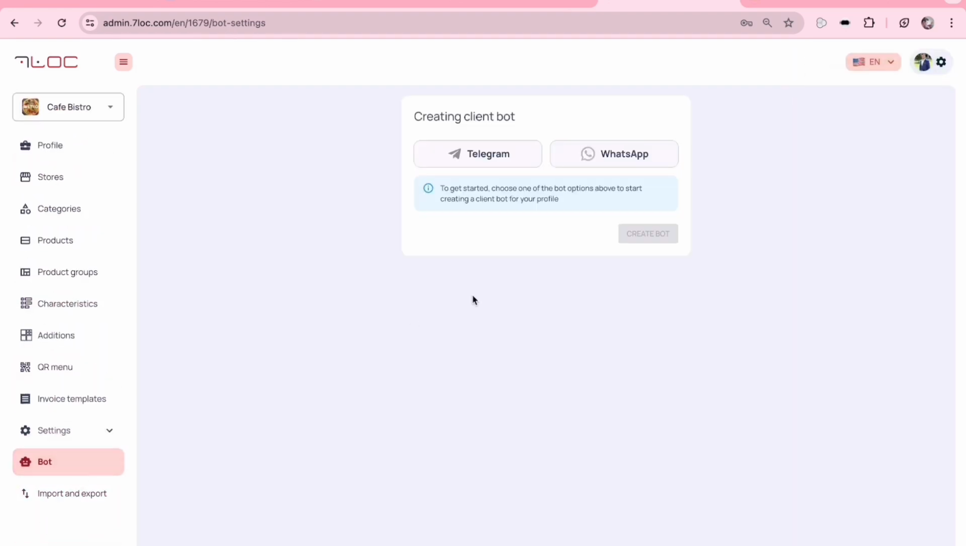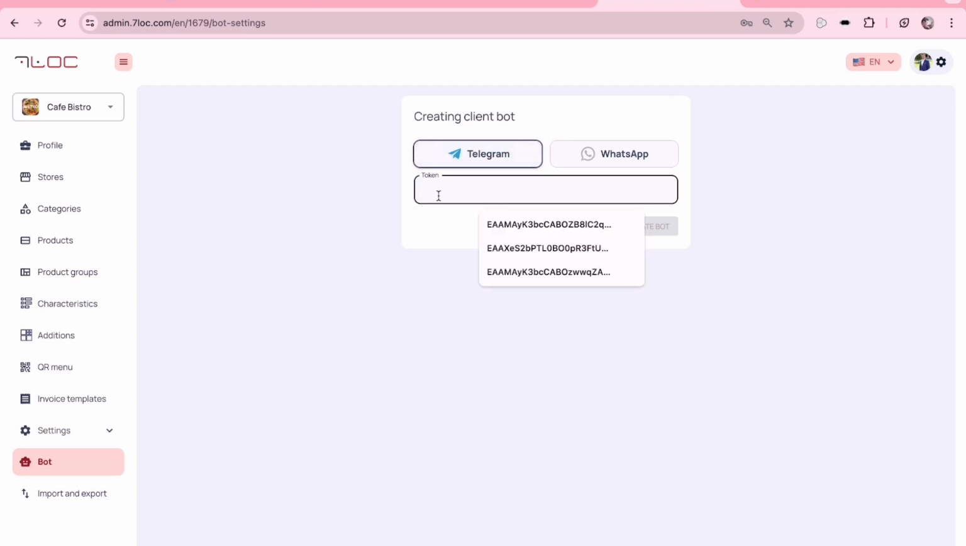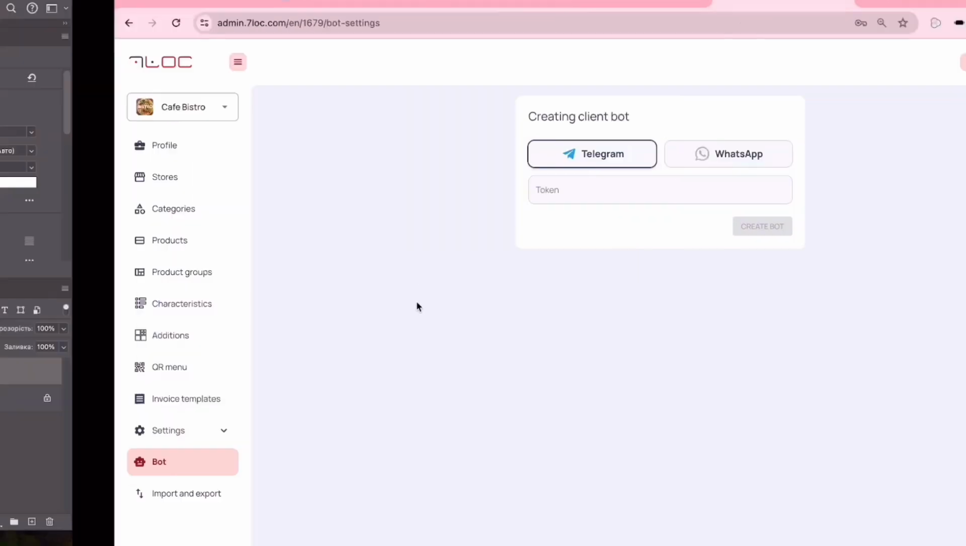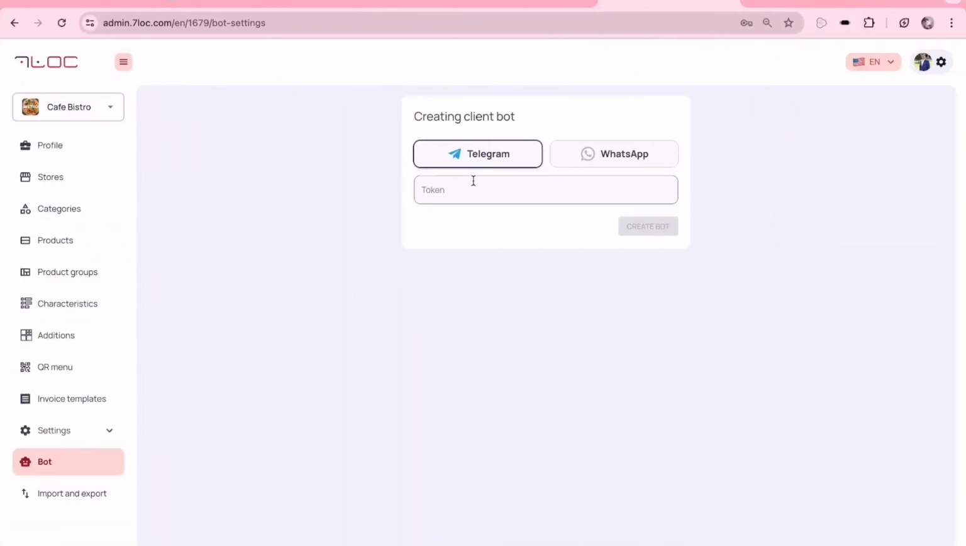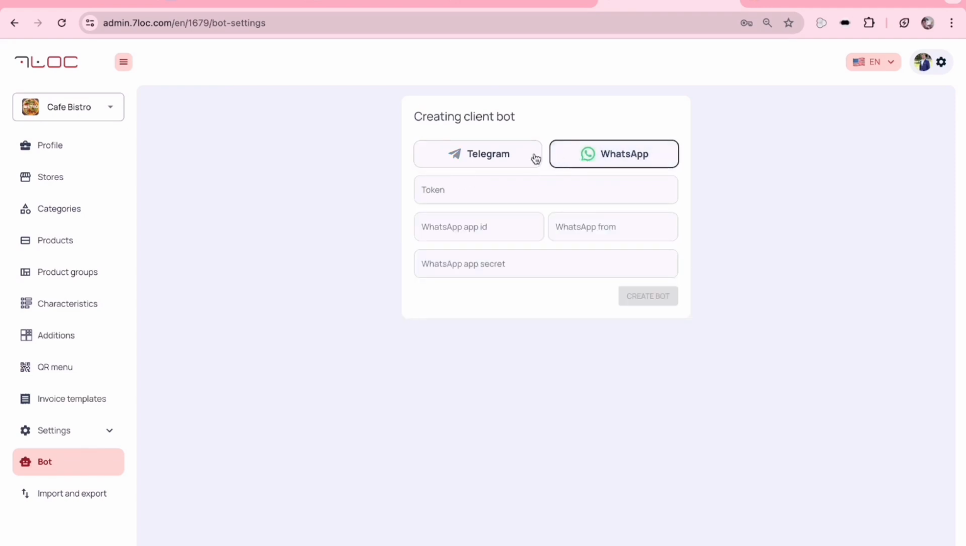Then we have something called a bot, which you can customize. You choose the one you want. For example, if I want to connect Telegram, you insert the token here that you get from the Telegram system. Usually it's created in the Botfather bot. You copy the token from there and paste it here. The same goes for WhatsApp.